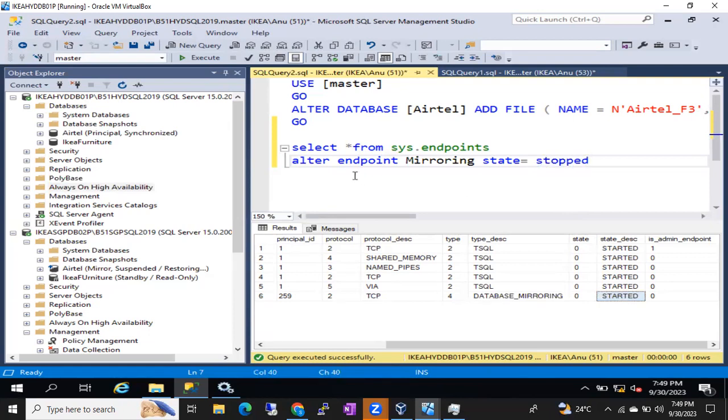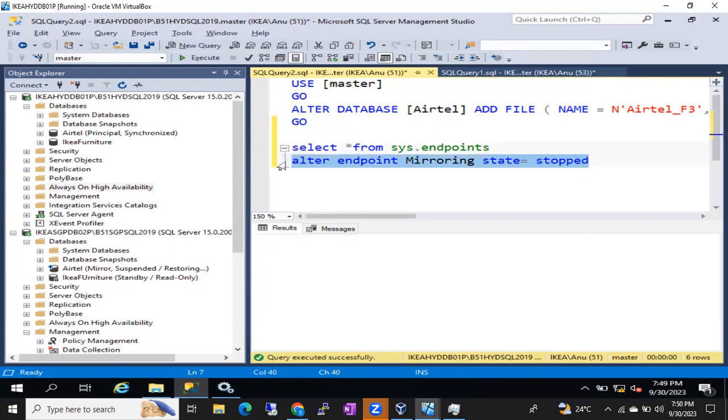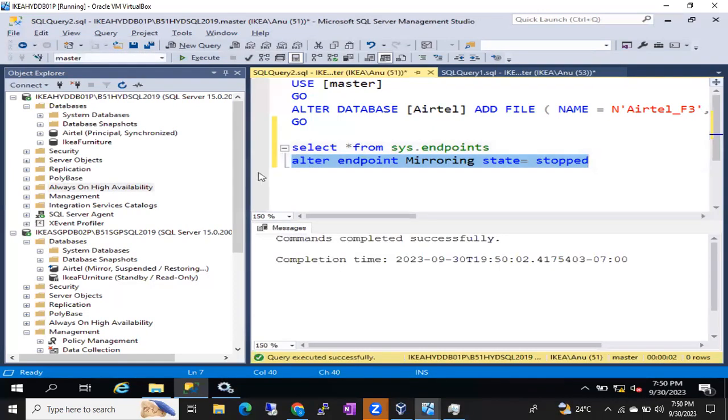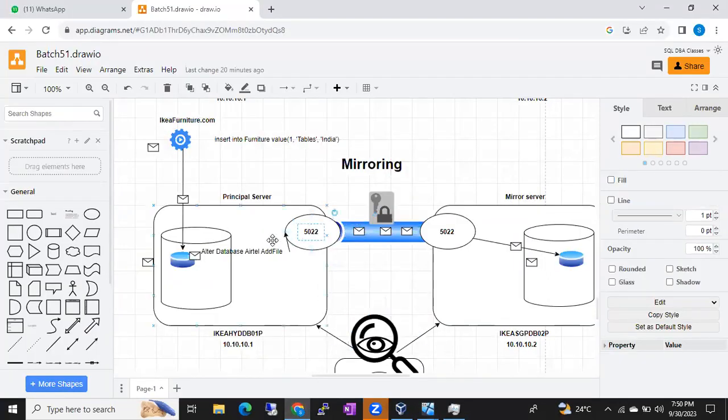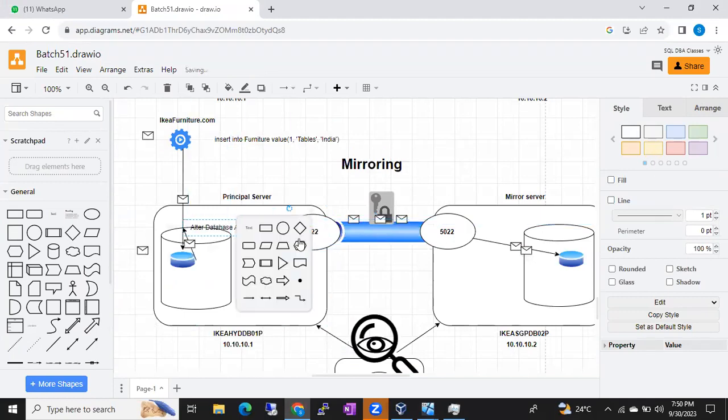Okay, state is equal to stopped. So if you stop it, see, now the endpoint is stopped, guys. When the endpoint is stopped, it means you just closed the door. Okay, you just closed this door, guys. What you did, you just closed this door. So this is our door.